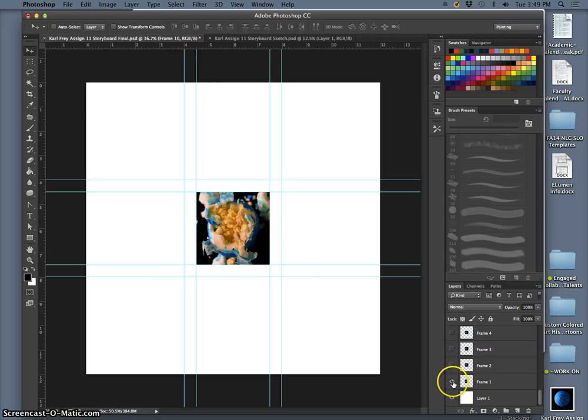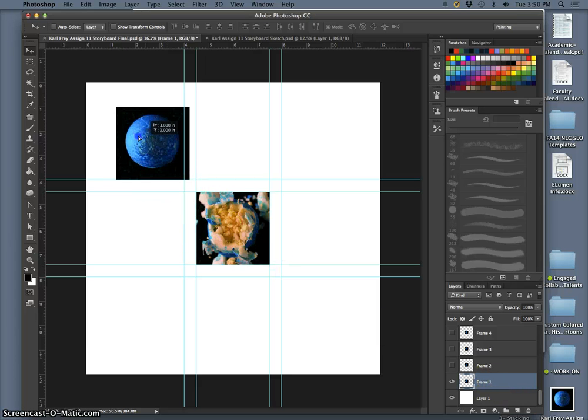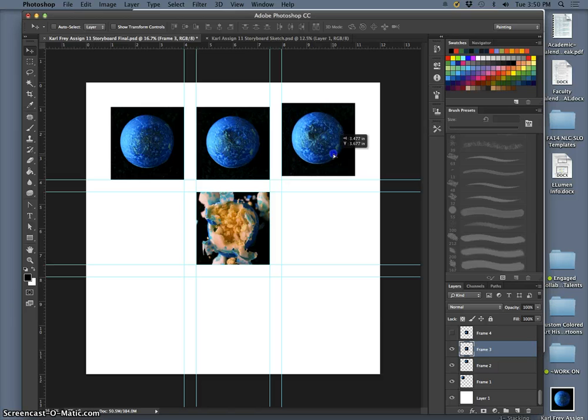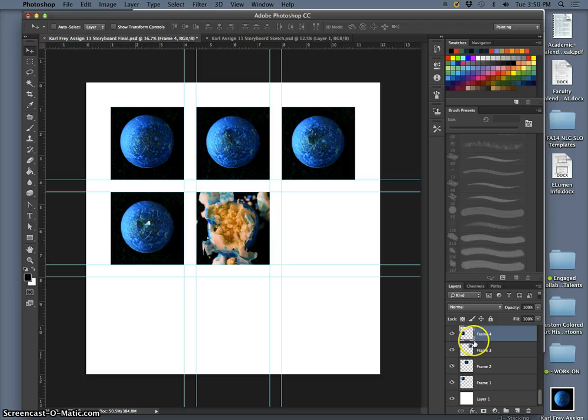And now I simply have auto select layer unselected, and I select my first frame, and it's like shuffling cards or dealing from the bottom of the deck. And I can start putting them in different positions and deciding which ones I want to keep and which ones I don't. So I have a lot to choose from.